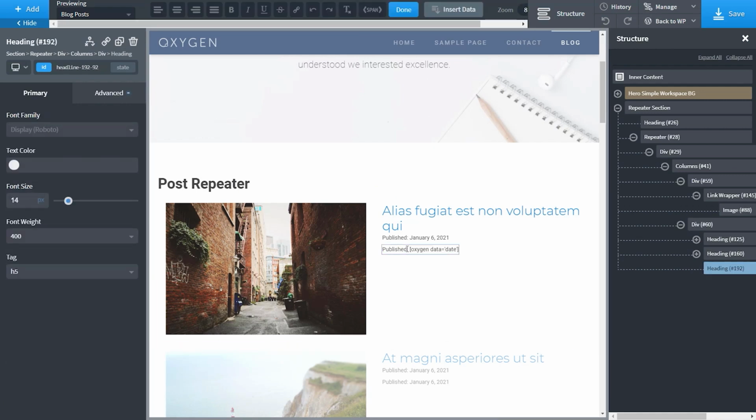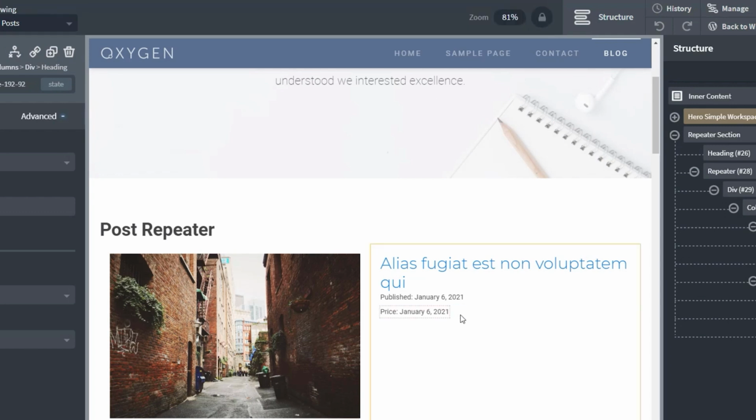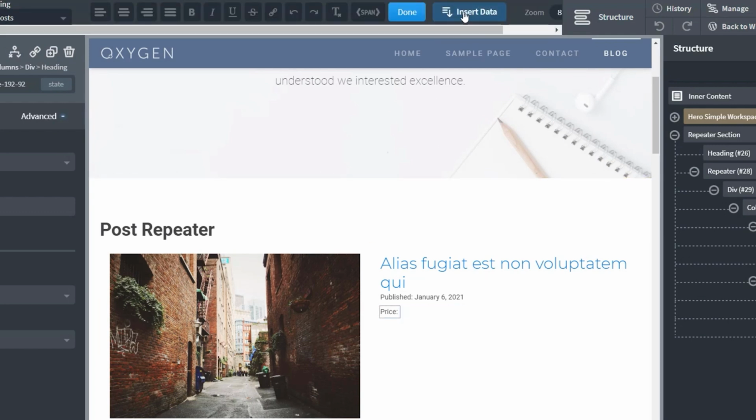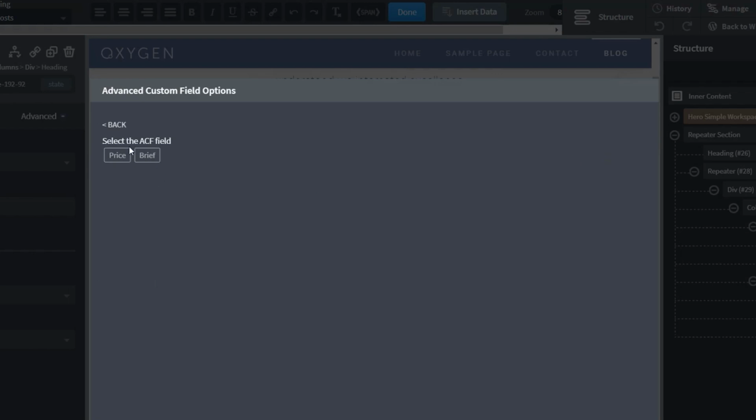Next up, we're going to put in the price. Now this is a custom field that I've set up as part of Advanced Custom Fields. So we're going to change this data. We'll delete that from there, come back up to Insert Data, and this time we're going to choose Advanced Custom Fields. From there, we can see the list of all the custom fields that we currently have. I've only got two that I've set up. One is price, one is brief. Now the price is a numeric field, so we're going to click on that.